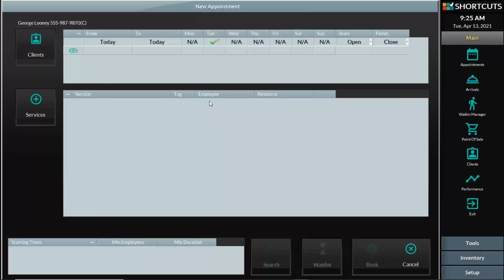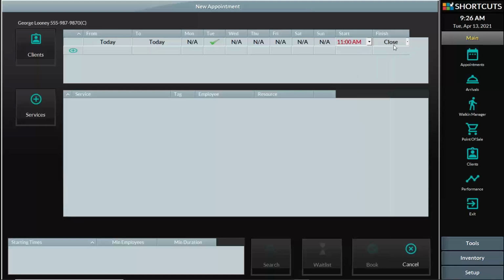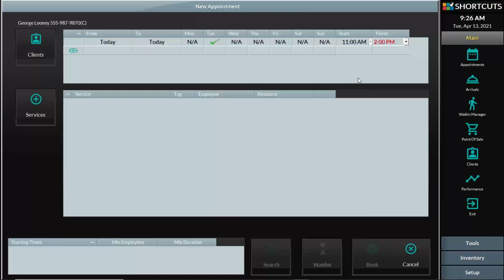So Shortcuts, again, will check for this entire business day, is there an opening? Not necessarily. The customer says whenever that happens, whenever his appointment is, he only is available between 11 and 2. So I'll choose 11 to 2 p.m. Are there any openings? So I've selected the customer, I've selected the day we want to search for, and I've selected what is the window of opportunity.